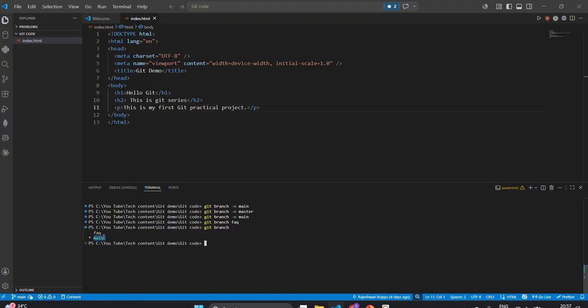So how can you switch into the FAQ branch? Type git checkout and the branch name. Now we have switched to the FAQ branch. If you want to confirm which branch you are in, type git branch and press enter. See, now we are in the FAQ branch. Whatever code we had in the main branch came to here.